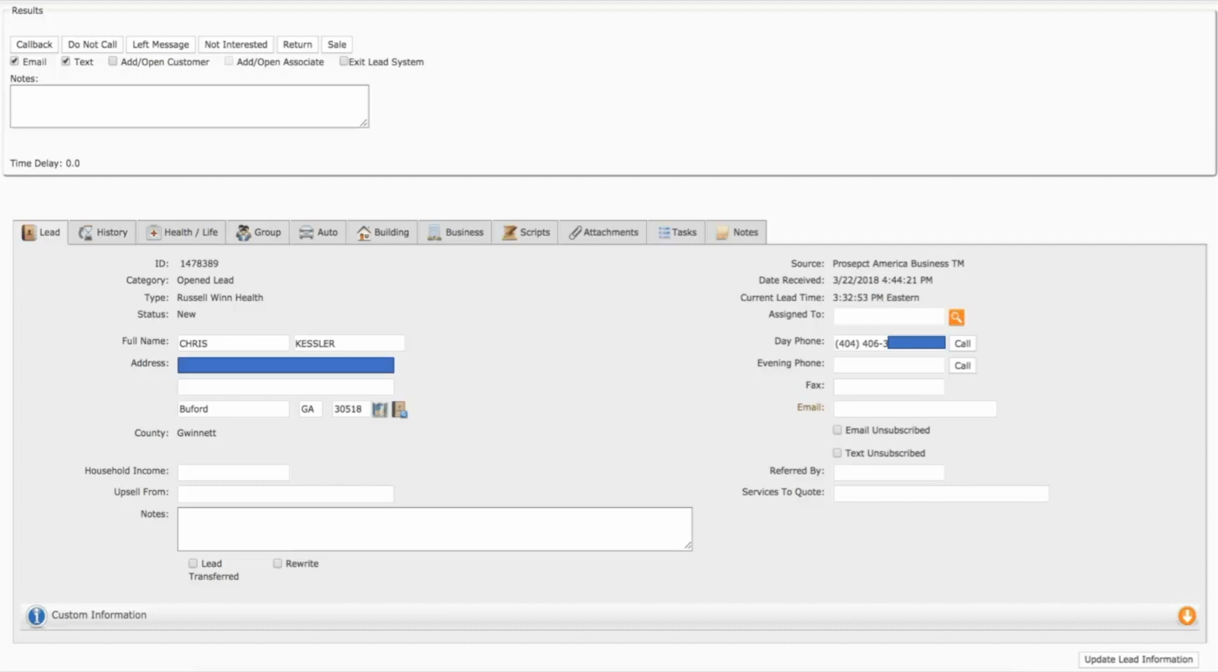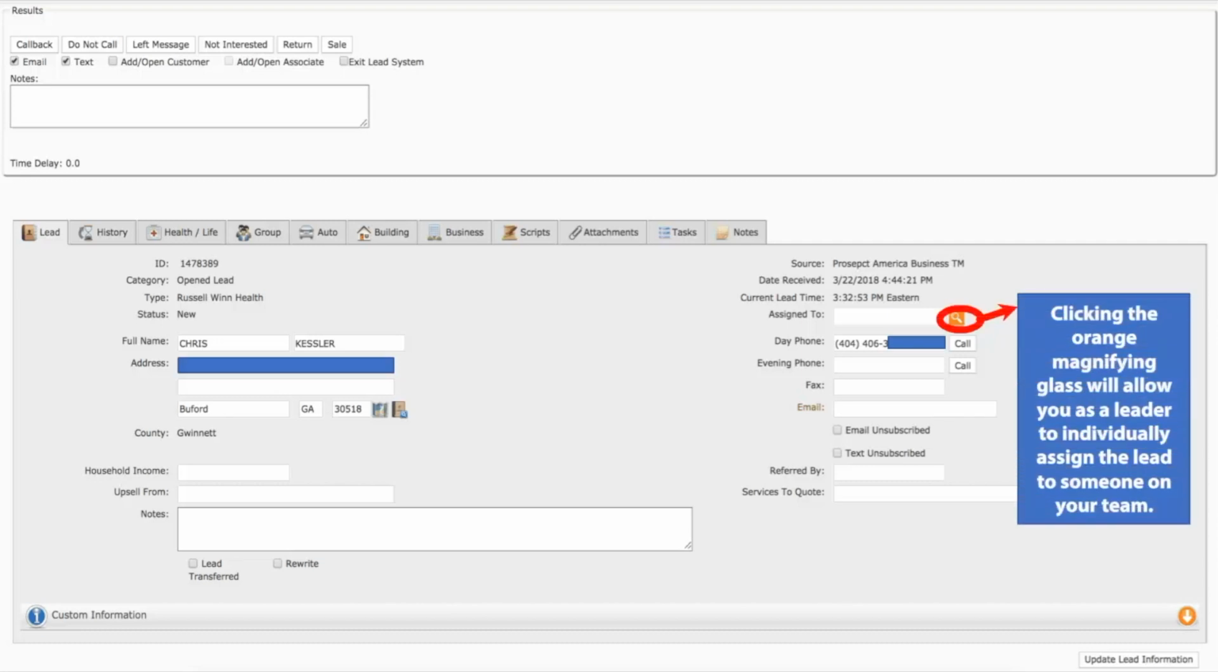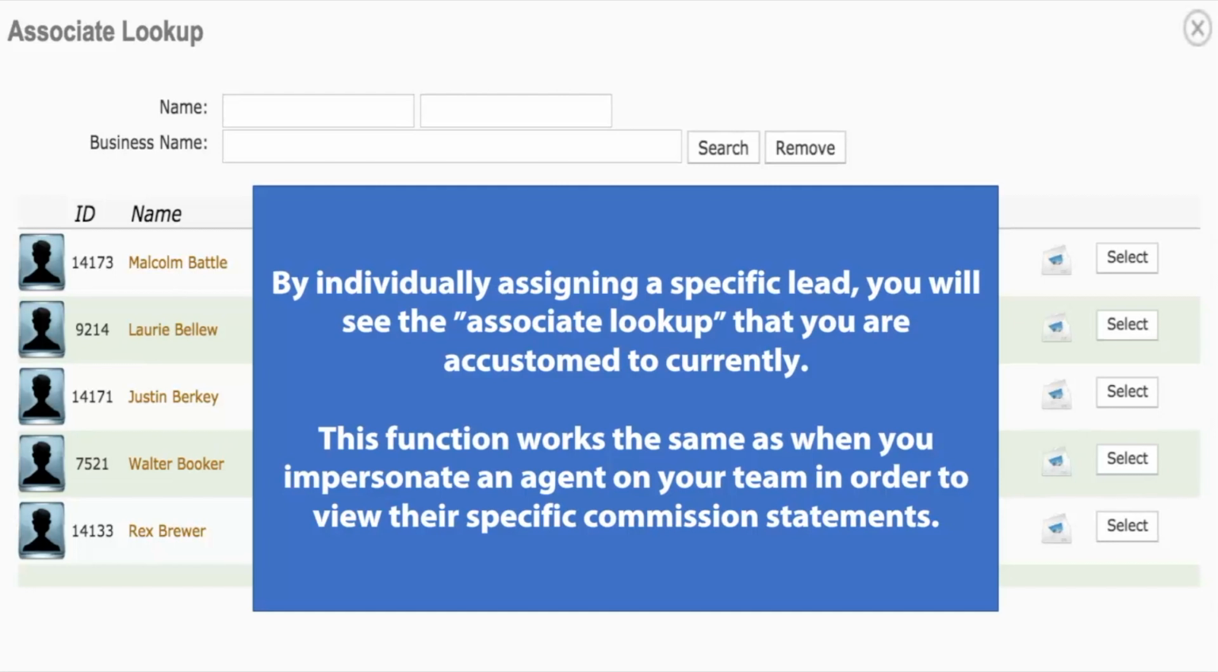So by opening that specific lead, you can individually assign that lead as a leader by selecting the orange magnifying glass next to the word Assign To. By clicking that orange magnifying glass and individually assigning a specific lead, you will see the associate lookup that you're currently accustomed to. This function works the same as when you impersonate an agent on your team in order to view their specific commission statements.